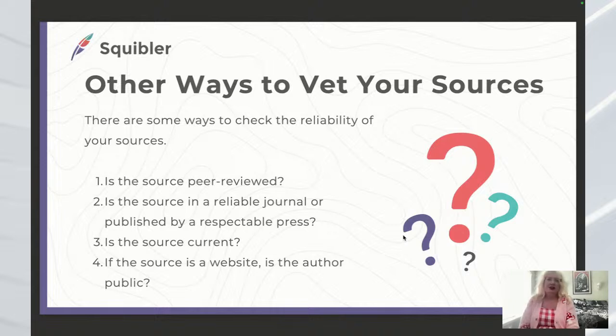Another question, as we mentioned earlier, is the source current? This does vary depending on your topic. So let's say, for example, I'm writing a book on Jack the Ripper. Of course, I'm going to look at period resources from the 19th century in England. But if I'm writing about something that's more current, let's say, study of biomechanical engineering, then I need to make sure that I'm using more up-to-date sources.